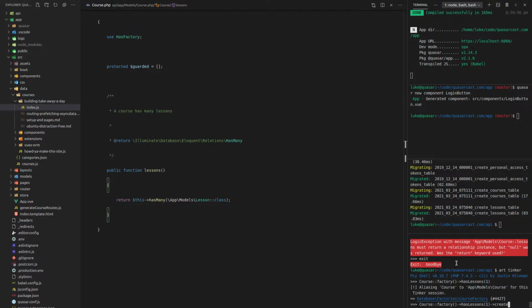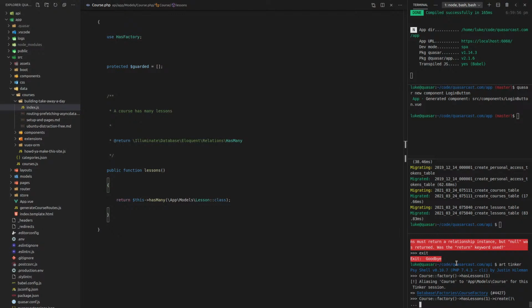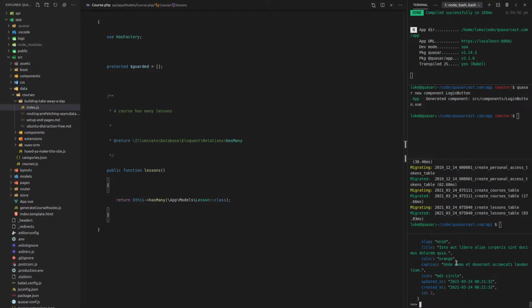Let's see if we can create it. Whoops. It looks like it worked. So let's run that one more time. So we now want to create a course, and let's create it with 7 lessons. And so let's actually assign this to a variable. Course is equal to that. And now the course has an ID of 3.